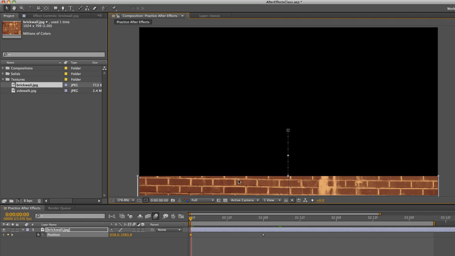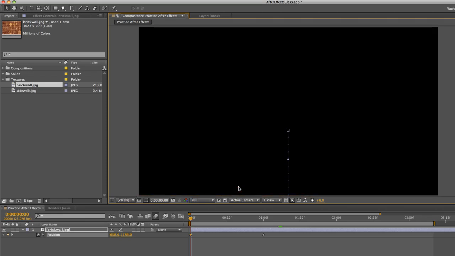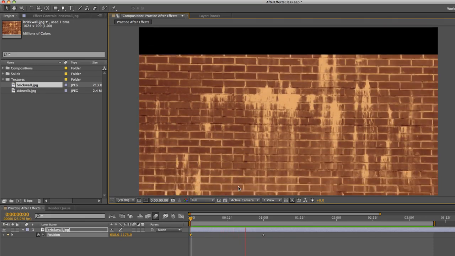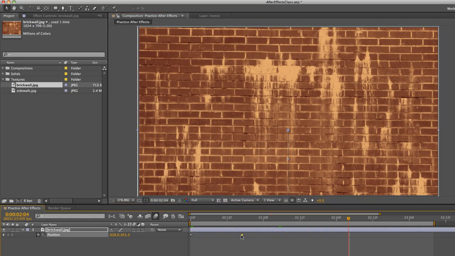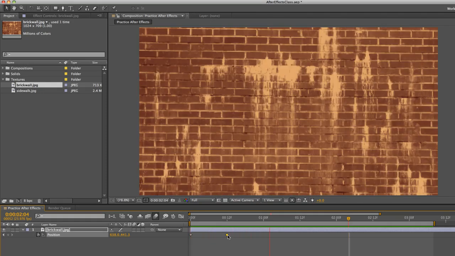And if you don't want to click and move down, you can use the arrow keys on your keyboard. And then I'm going to render it out by pressing Control-0, and there we have our brick wall rising up. So that's pretty cool. Maybe we want it a little bit faster. So that's a cool animation right there.